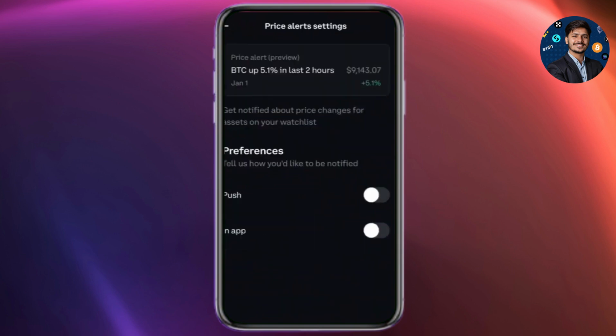Now you'll automatically get notified when your selected cryptocurrencies hit important price points. No more missing big market moves.